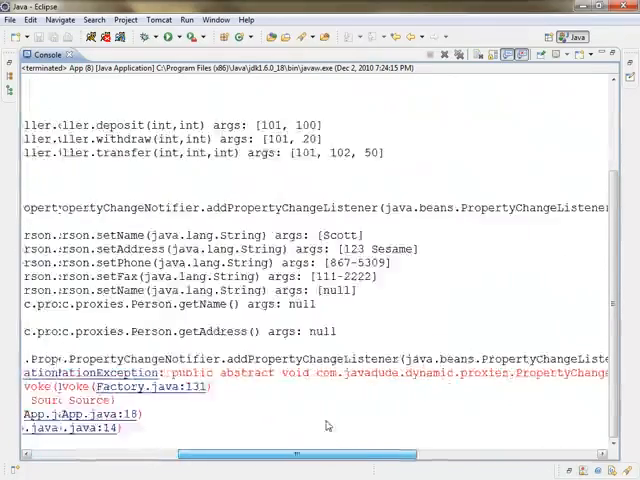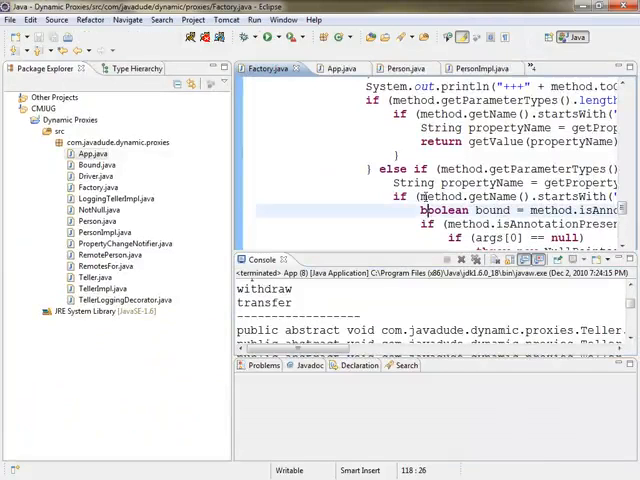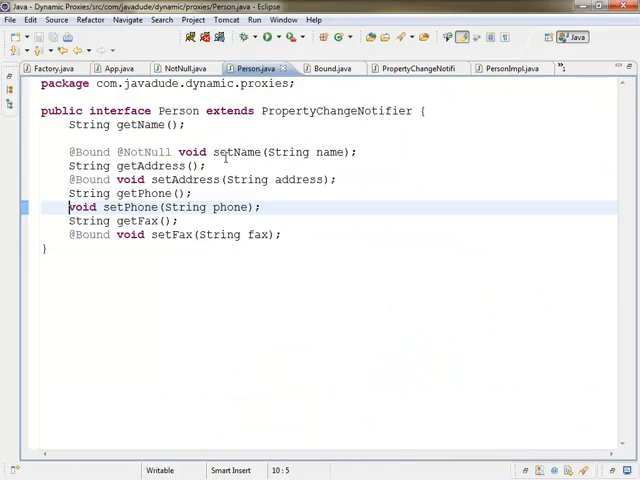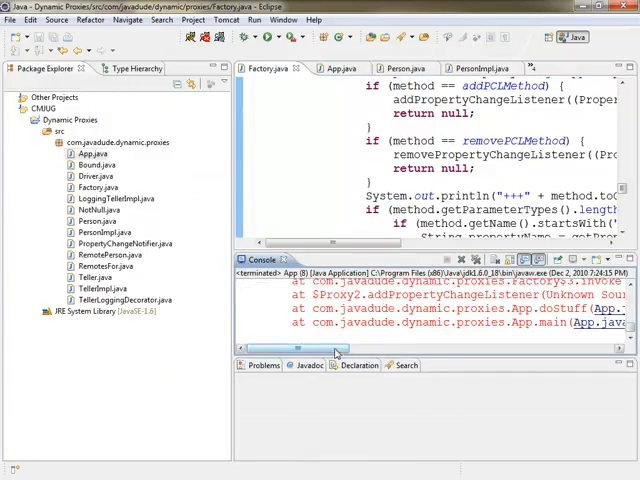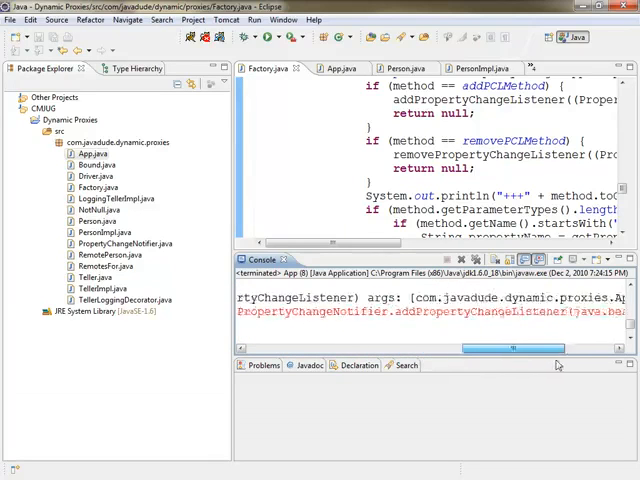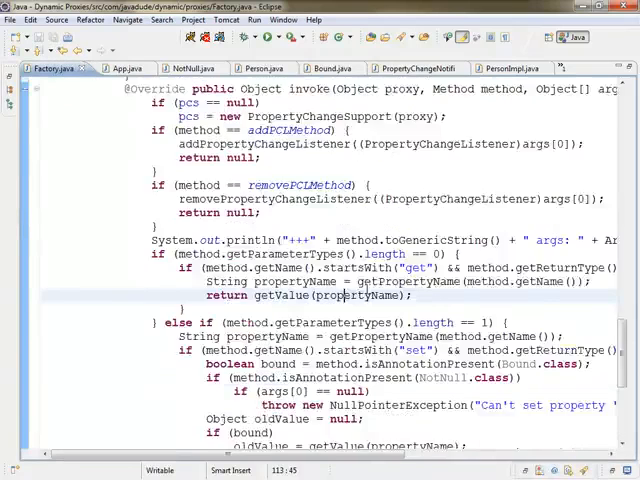Okay. So let me get rid of him. That was the drive one that was the problem there? Oh, wait a minute. Unsupported operation. Oh, add property change notifier or property change listener. So why didn't he like that one? Why didn't he find it?